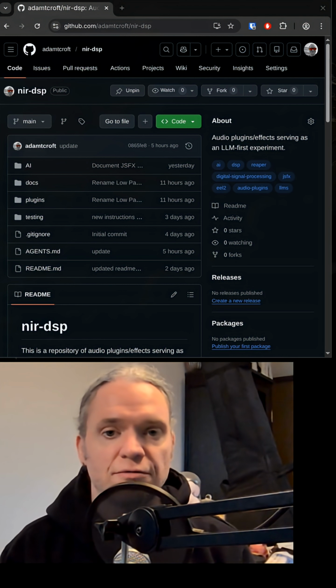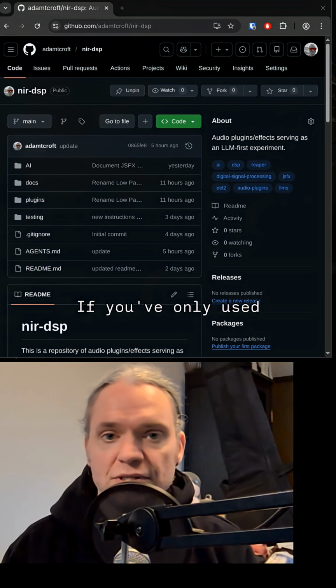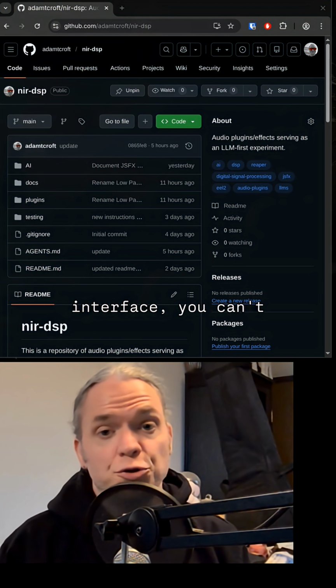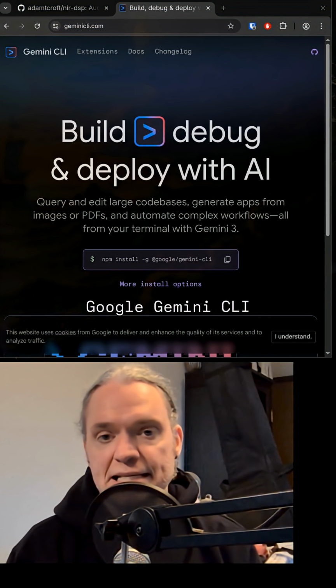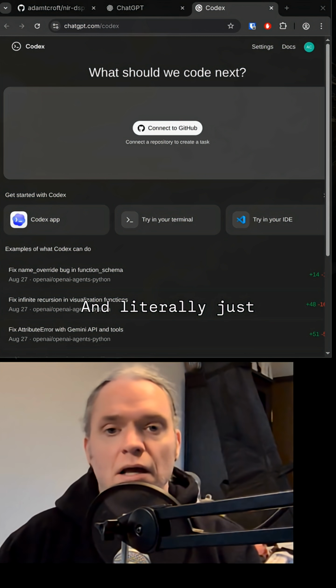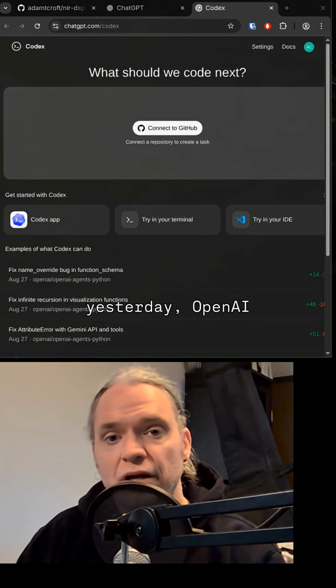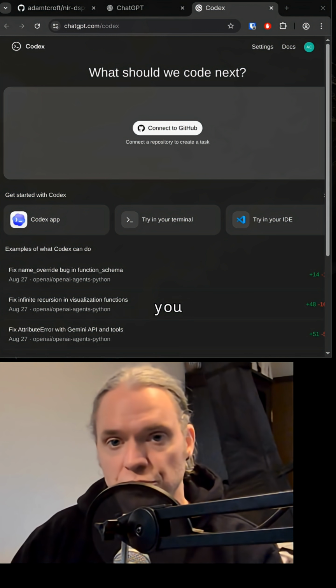Fundamentally, this runs off of command line tools. If you've only used AI in a web chat interface, you can't do this with that. So look up stuff like Google Gemini CLI or Claude Code, and literally just yesterday, OpenAI released a tool called Codex, which you can download.